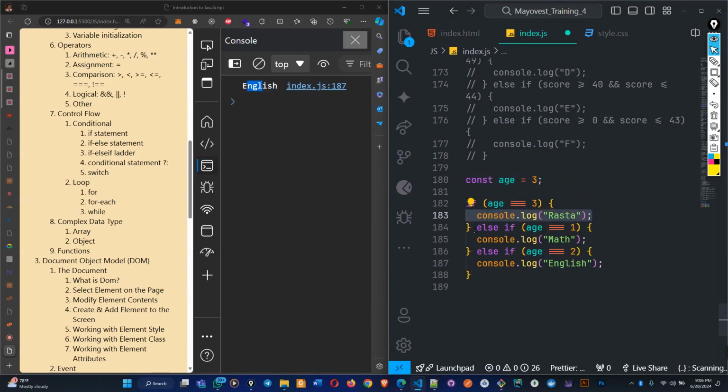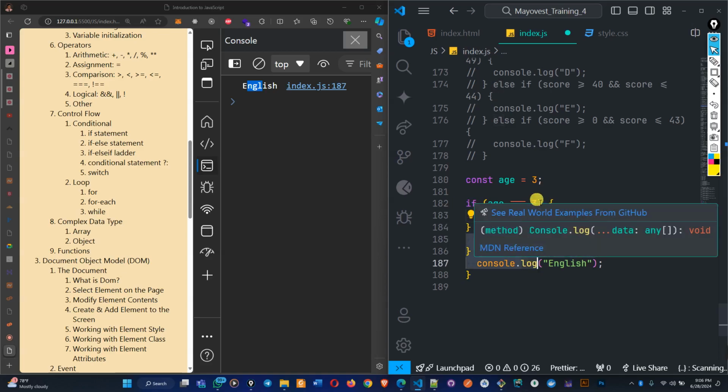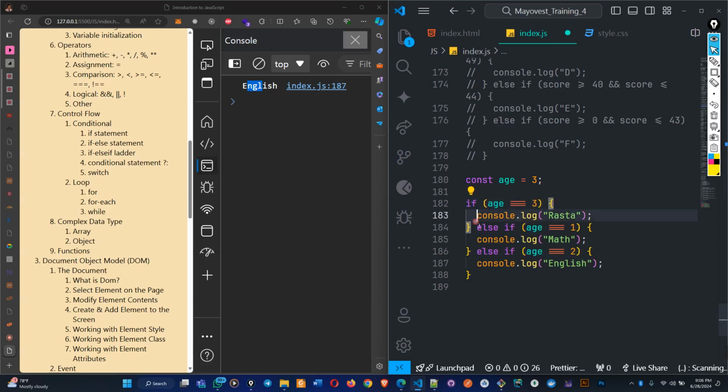But it will not continue with the other ones. It will skip them. Anytime it sees the one that is okay, whatever other conditions follow it, it will skip them. It will not bother to check them again. That's how it works. I hope you understand.